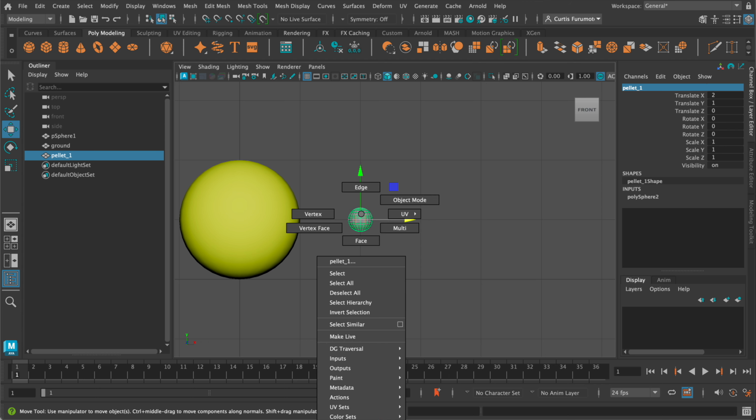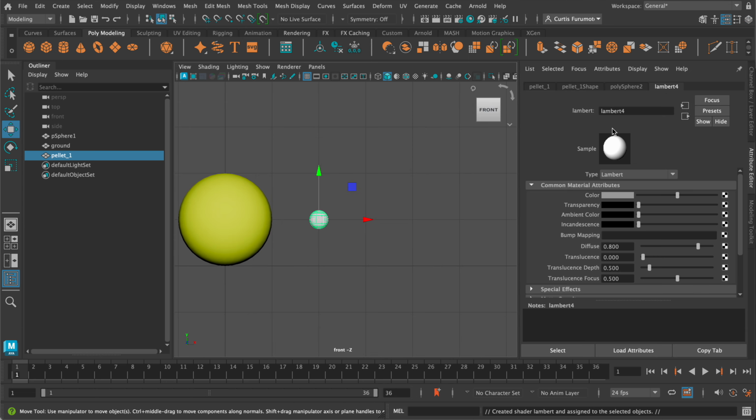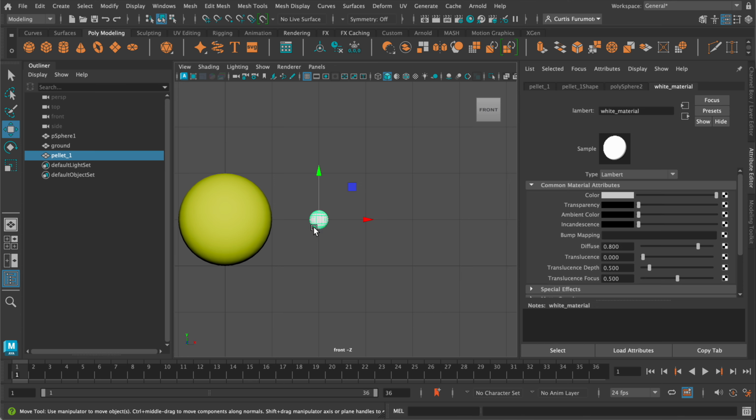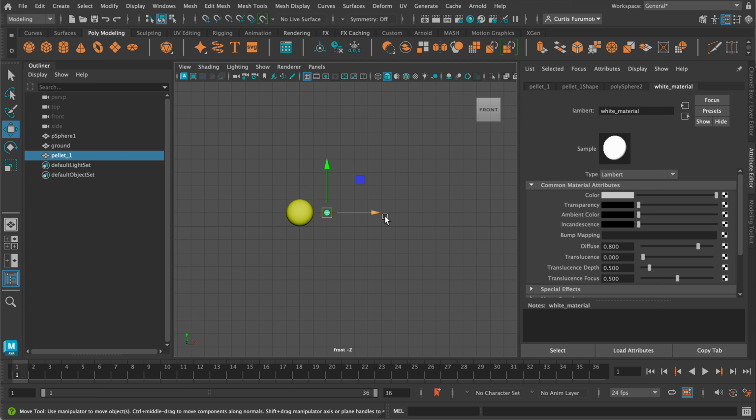So if you can right click, assign new material. Here we go again, Lambert. Okay, again, label it however you need to label it. Pellet material, white material, something along those lines is perfect. Okay, so I'm going to drop off that. And there's our pellet, already for our Pac-Man. Doesn't look too hungry though. We'll definitely have to address that later. Okay, all right, so it's looking pretty good.